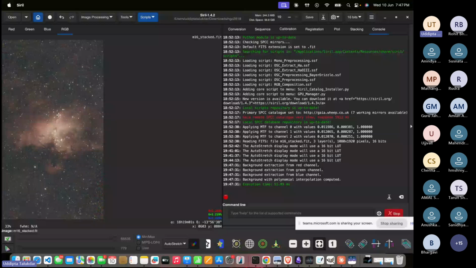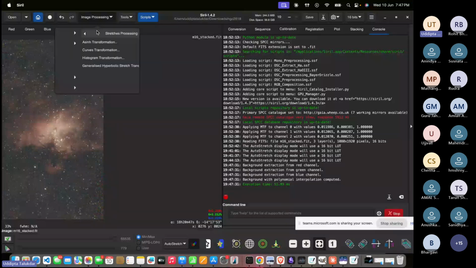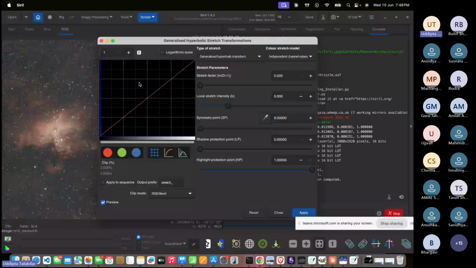The next thing which we move finally towards is stretching. There are four types of stretching, but first we will learn the last one, which is generalized hyperbolic stretch transformation. This is the easiest type that you can do. So yeah, let's get started. So what GHS does essentially, let's understand what these mean. GHS lets you brighten mostly the faint and the medium bright parts.